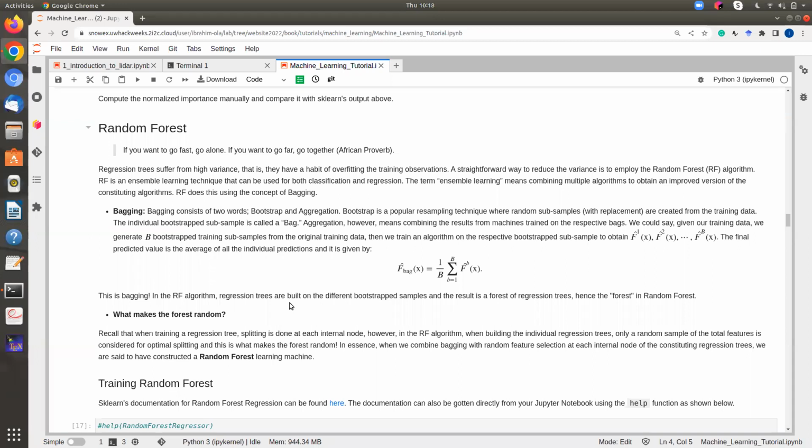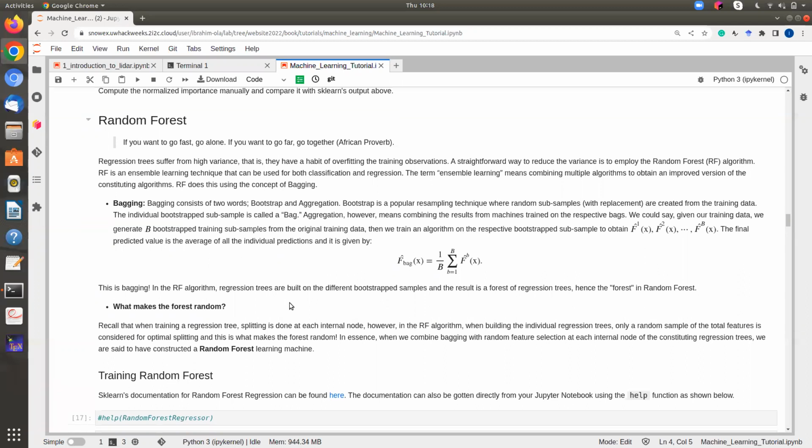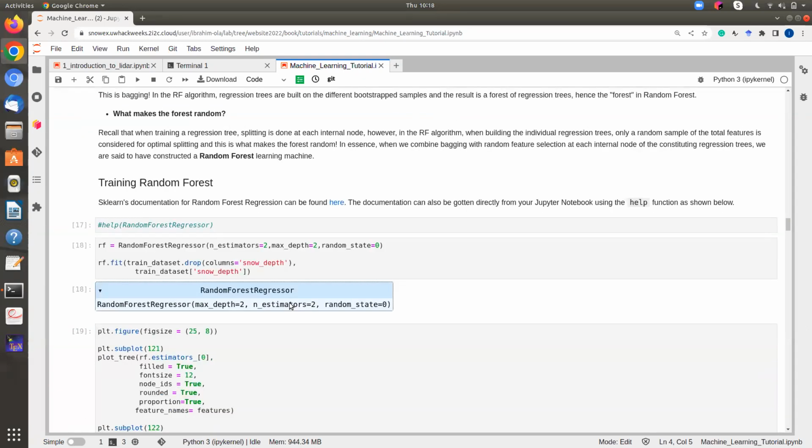You have a forest of regression trees, but the forest is not random. What makes the forest random is that at each split, you don't consider all the variables you have in your model. You only consider a randomly selected sample. So when you combine bagging with random feature selection at each internal node, you've built a random forest. So that's the idea of random forest. Now we'll build a random forest and see how it works.